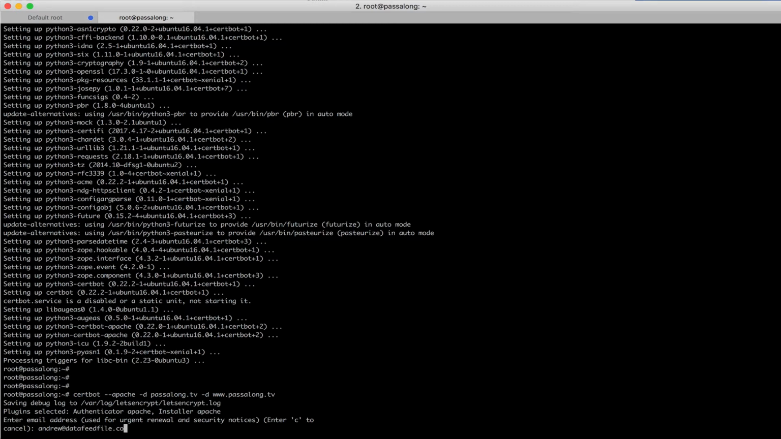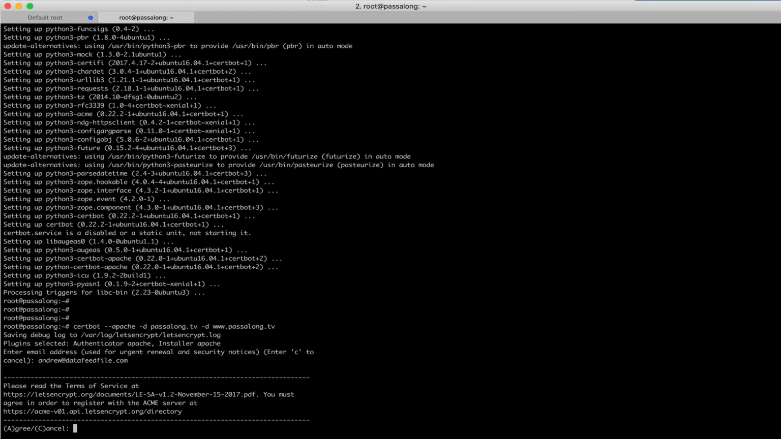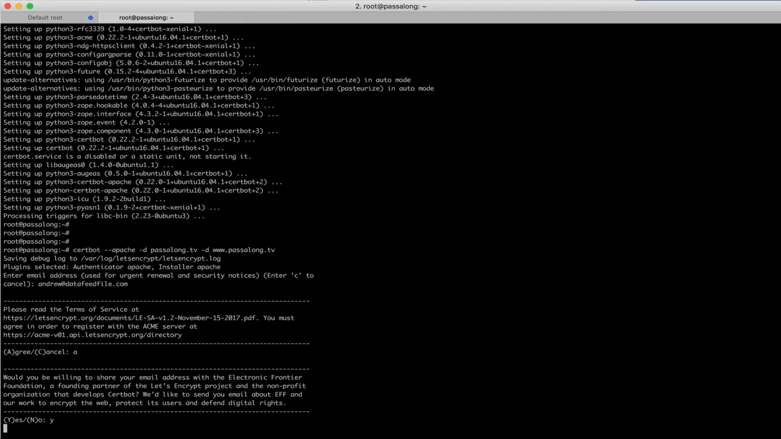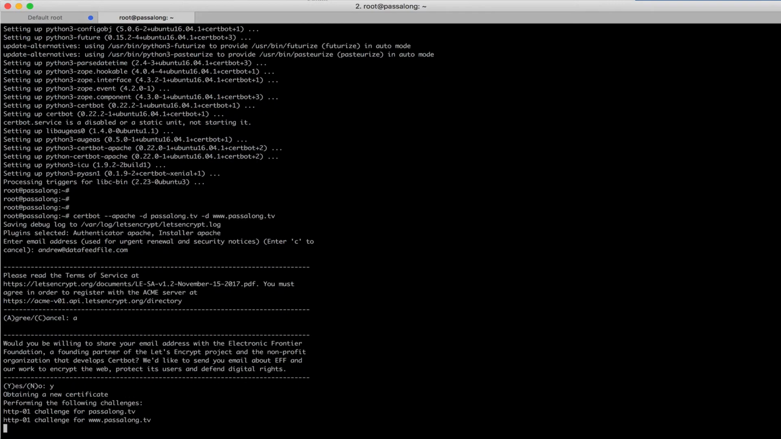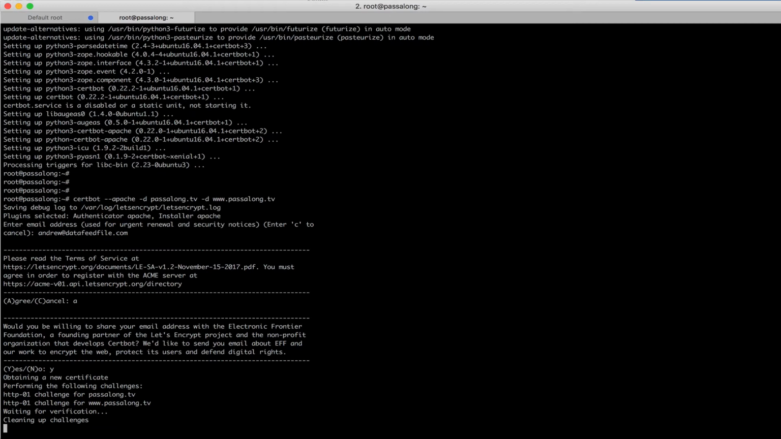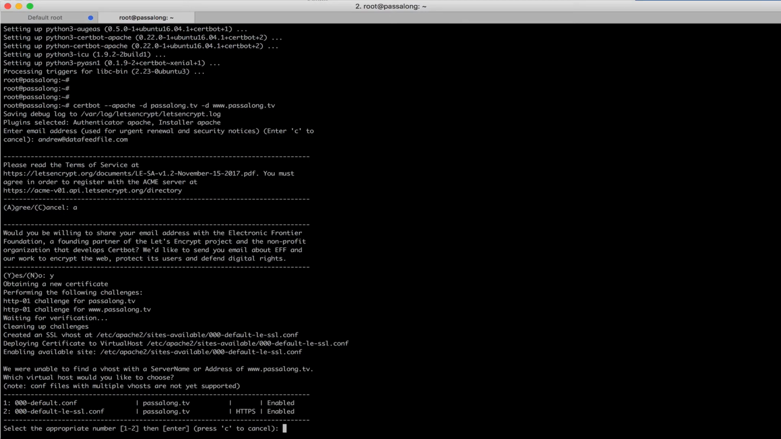and once you're done with that, you have to agree to their terms and conditions. Press A for agree, and would you like to share your email with the EFF, the Electronic Frontier Foundation? And I said yes. And at this time, it's going to actually try to access your website to do a challenge to verify that you do have ownership control of the domain.